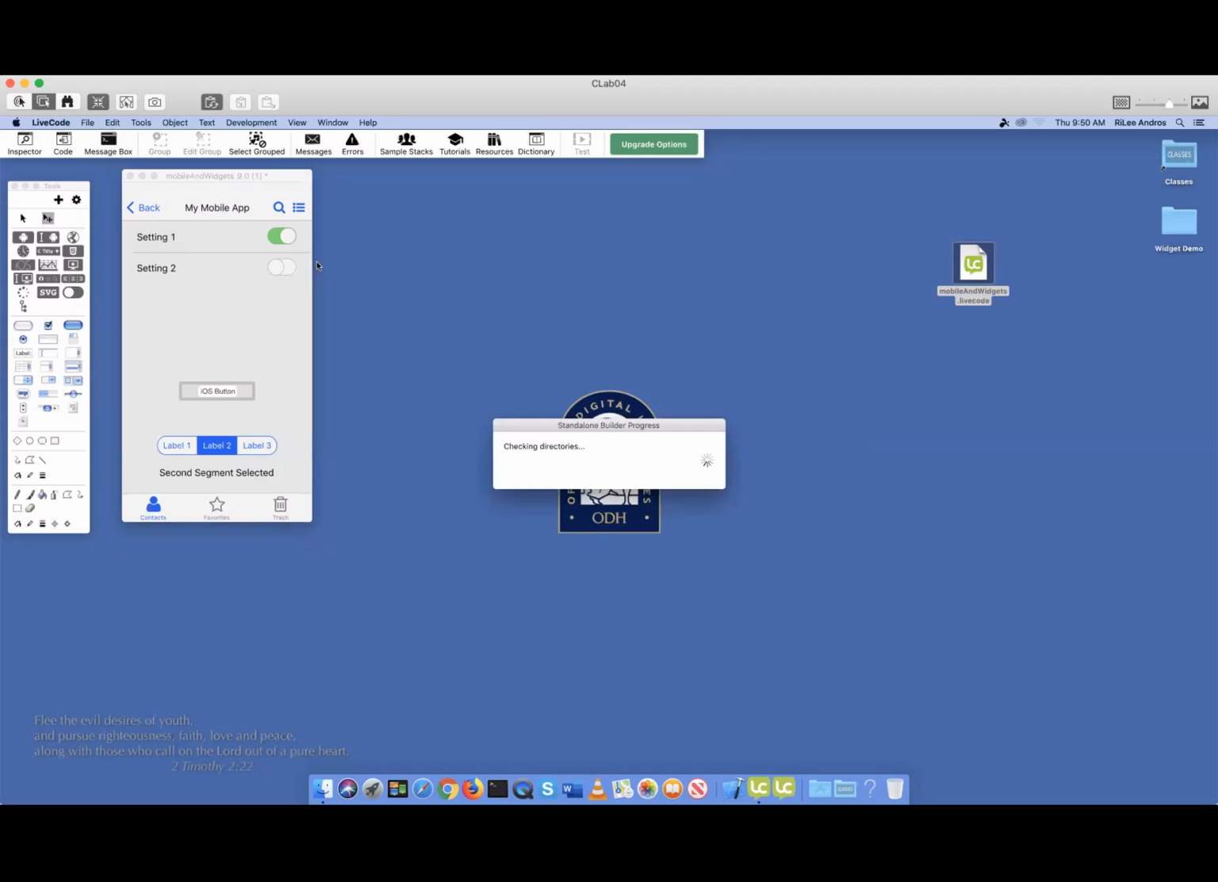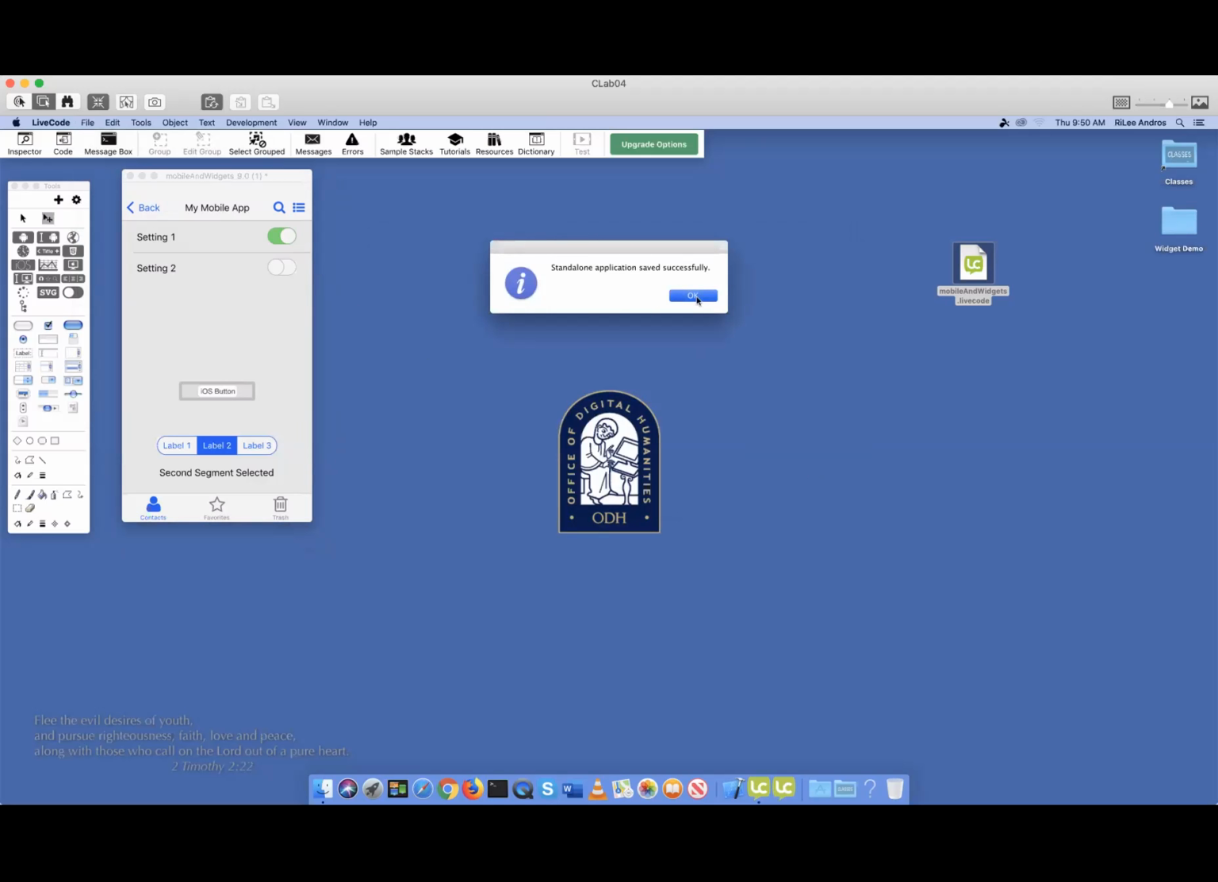Now, if everything is done right, okay, so that's good. A widget demo folder showed up. That means it's building it. Oh, wow. Nothing bad happened. This is really going well. So at this point, the application is built.